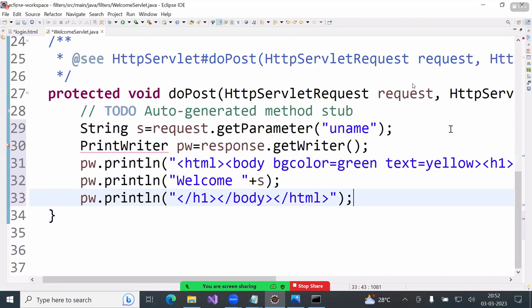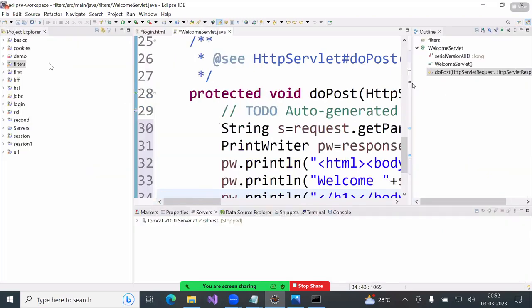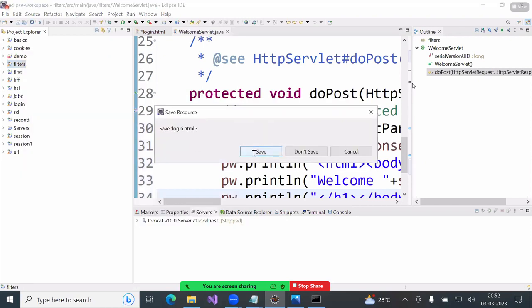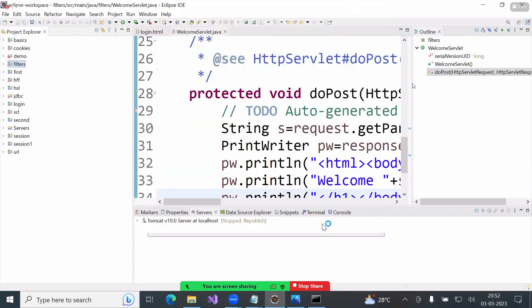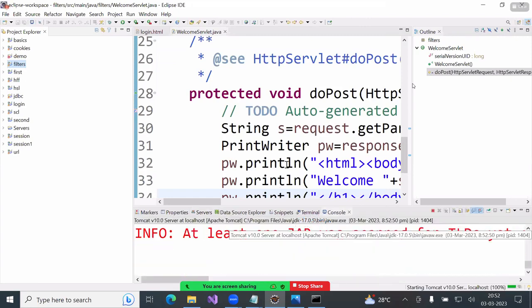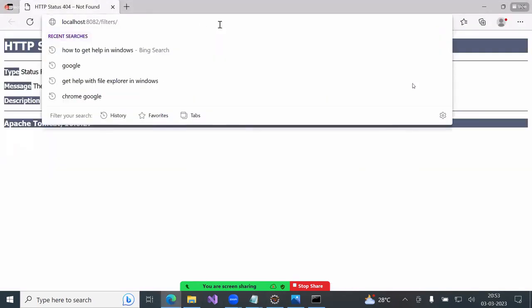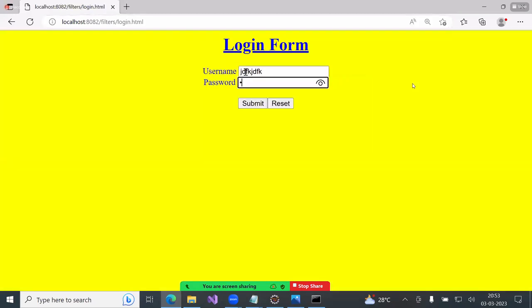Now you observe, up to here I'll execute. What will happen? See, now no validation, nothing. Directly run as run on server. Save. Now login.html. Now you enter a username, you enter a password. Now any username, any password.